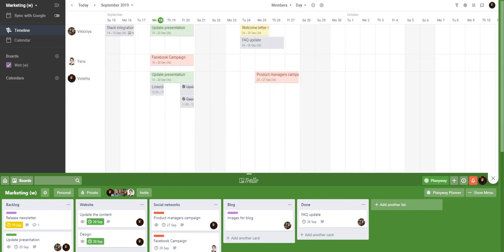Possibly you've noticed that most of our cards are colored in different colors. These colors match the colors of labels on Trello boards. Once you choose a label in Trello, it automatically transfers to Planyway and colors the card.